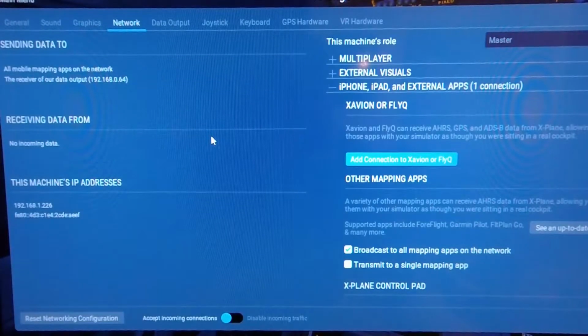Network, if you're going to hook up an iPad and use ForeFlight or some other EFB, electronic flight bag. I use ForeFlight, and ForeFlight works really nice with X-Plane. There's some other ones that work with X-Plane. They've got it built into the app, to be able to see the difference between a real airplane and your simulator. So it works pretty good.